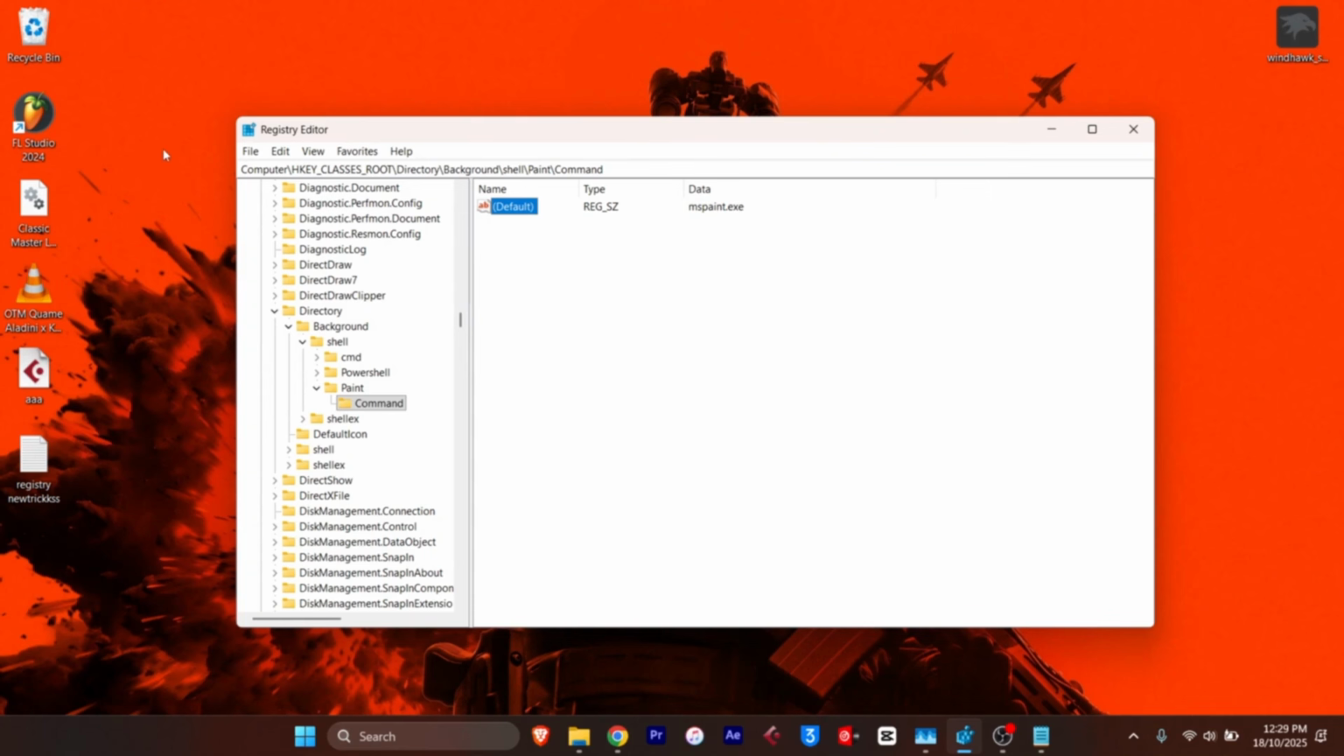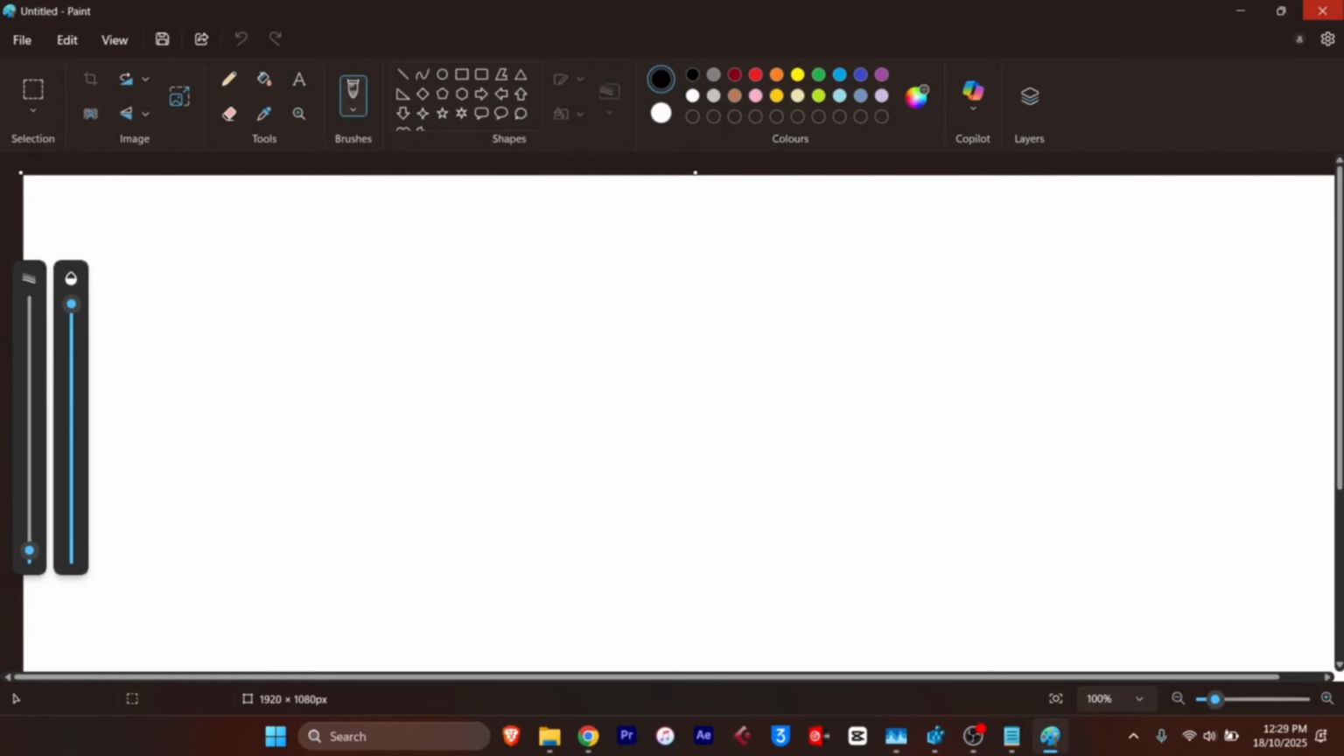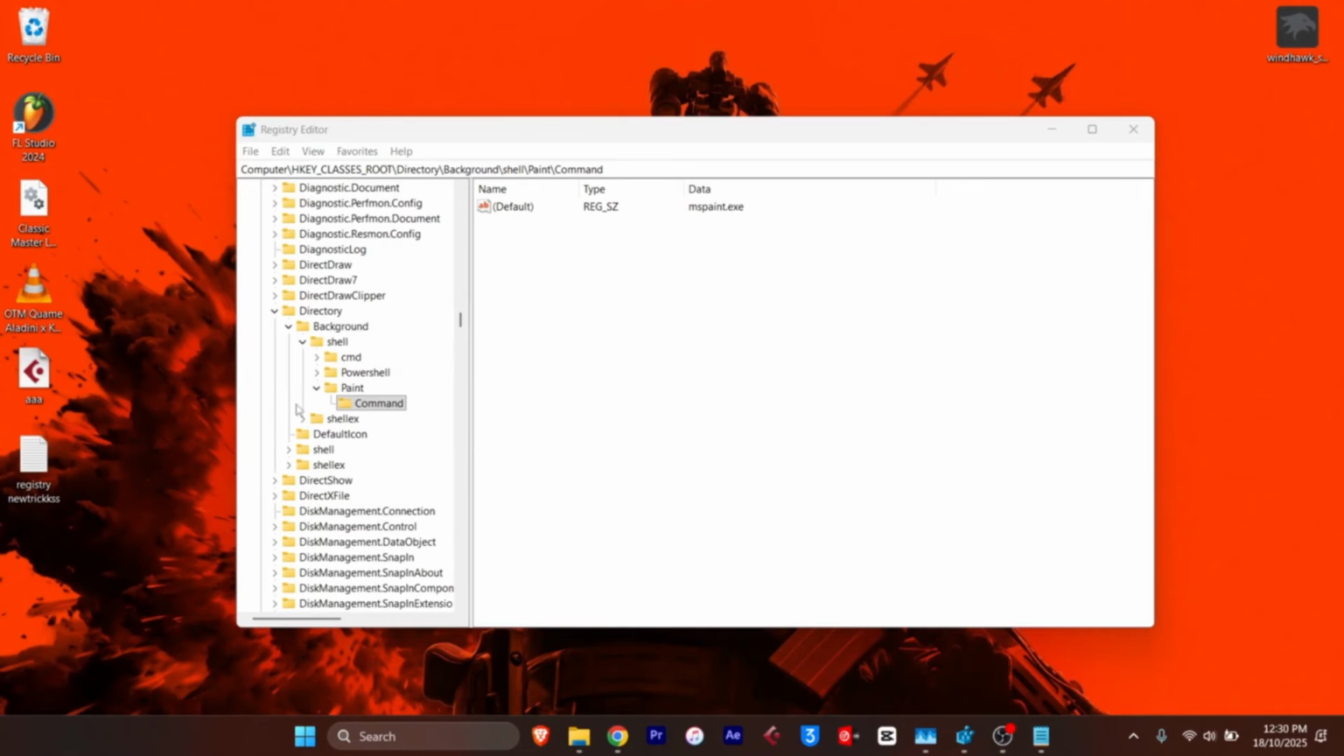When you are done, right-click on your desktop. You should see the Paint application, or the application you chose to pin, inside the right-click context menu. You can even click on it to launch it as well. Assuming I want to do the same for VLC, I'll just select Shell, right-click and then New, Key, and then rename it VLC, and I'll hit Enter.